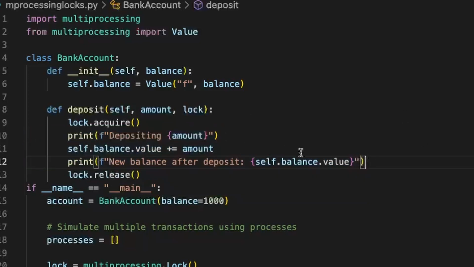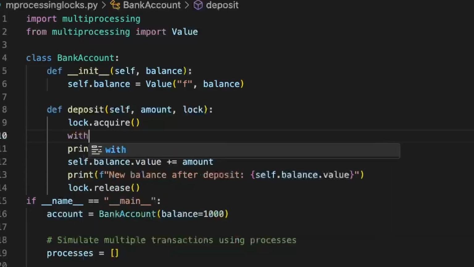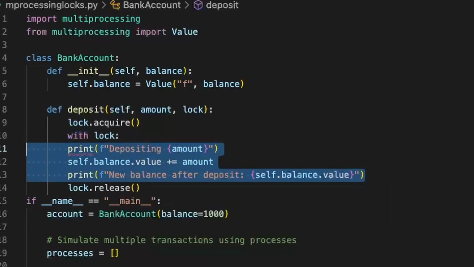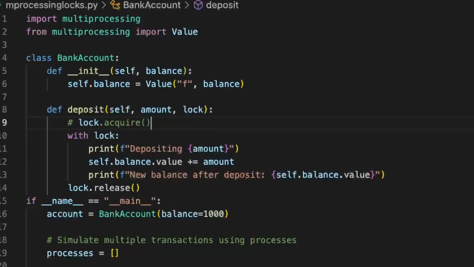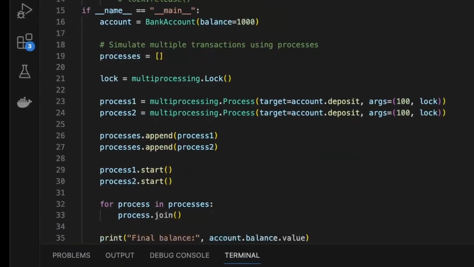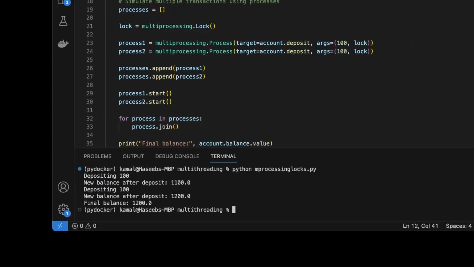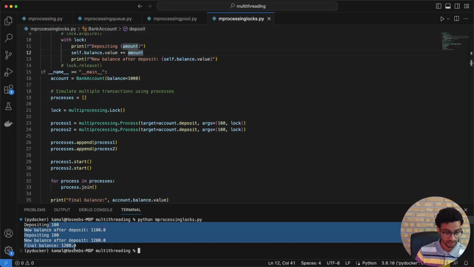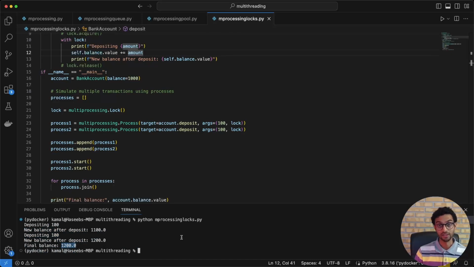Another way to do this is to use the context manager and say with lock, just like that, and then just comment out these two. This would also work. So let's run this and see. You'll notice that the value is now correctly 1200.